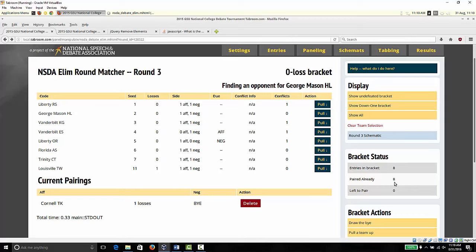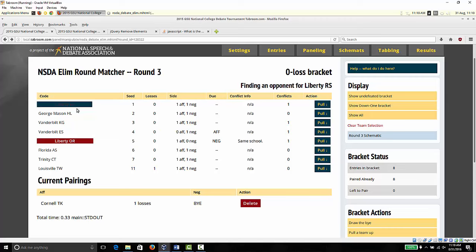I'm not really sure if this process is purely random or if it's power matched, but either way, you get to do it. You just do it manually. So you click on a team, and anybody that they're conflicted with shows up as being red. So we know I can't pair those 2, but I could pair them against Louisville, so I will.